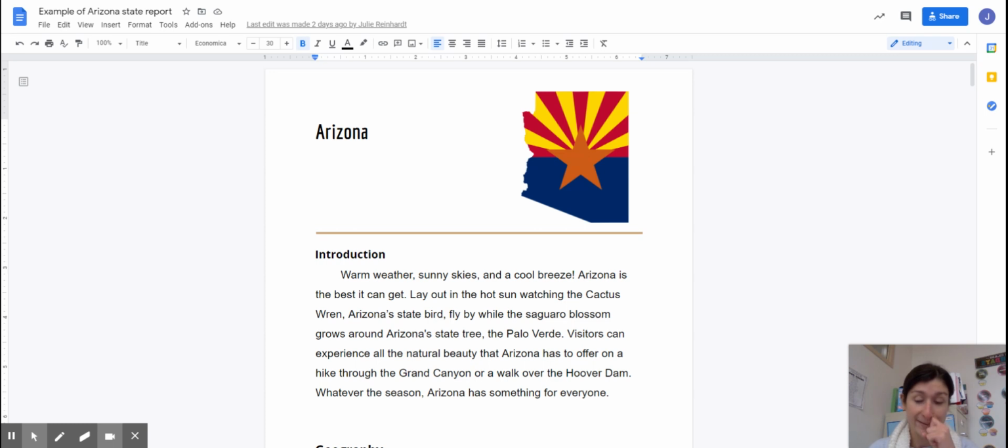This is a great skill to have because it lets us see what a good lead might look like, what it is that we're looking for in informational writing, and all these different areas to make sure that you are meeting the purpose of our writing for our state report.